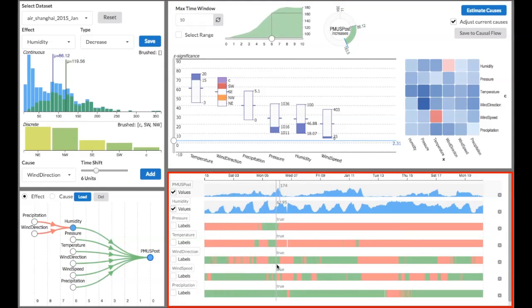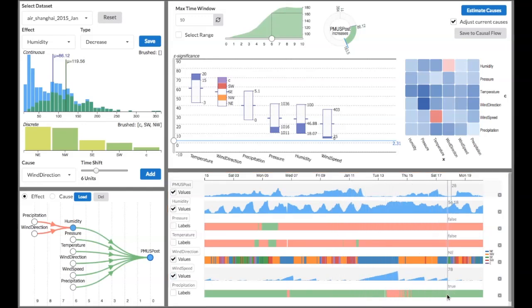The time sequence view visualizes the synchronized time sequence values and labels with a time shift for the effect. And the causal flow diagram provides an overview of the inferred relations.